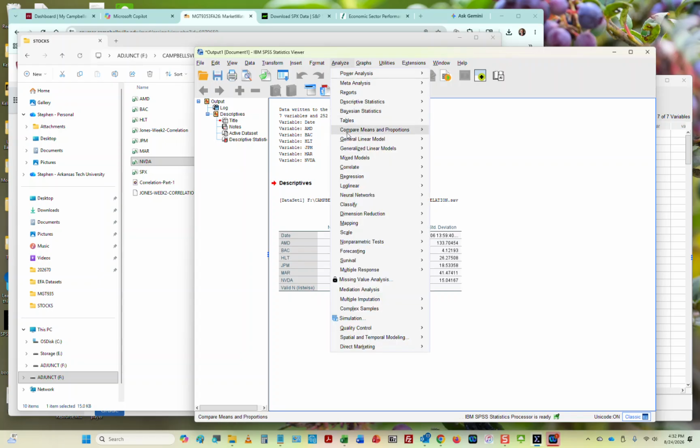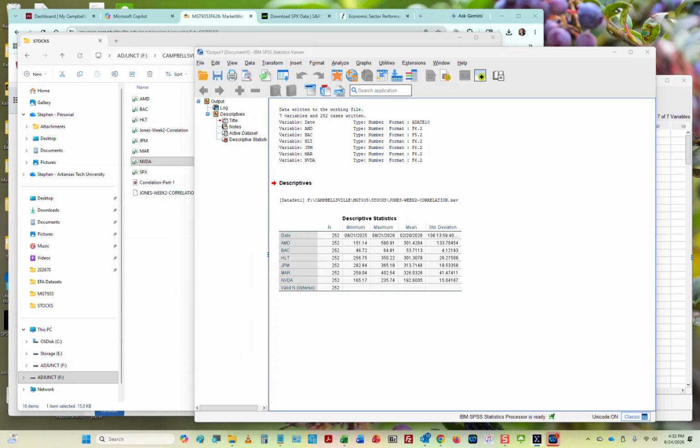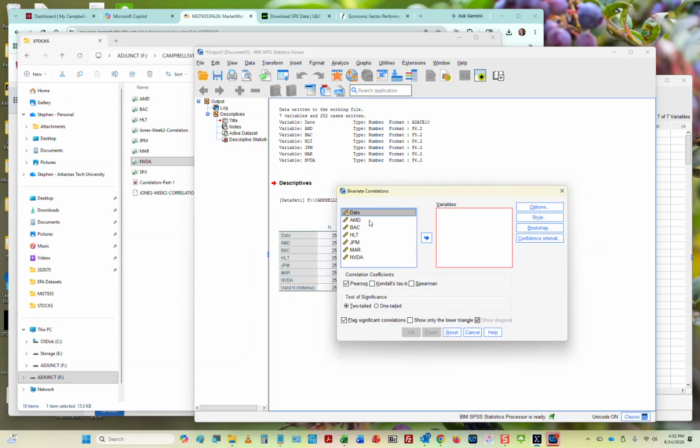Next, go to correlate bivariate. And it's going to ask you which of these variables do you want to put in there. And that is what you're going to do. You want the Pearson box checked, which it should be. Test is two-tailed. Significant correlations. Only do the lower triangle because it's the same thing, okay? The lower triangle and the upper triangle, they're the same. So only do the lower triangle and you save yourself a lot of printing out there. Options.